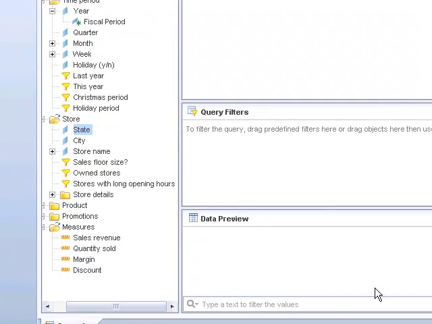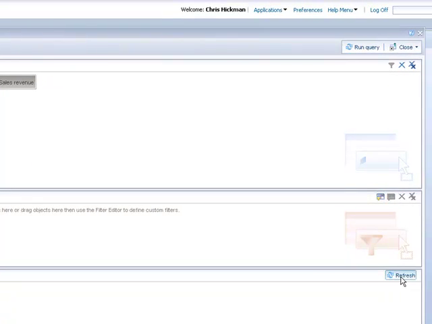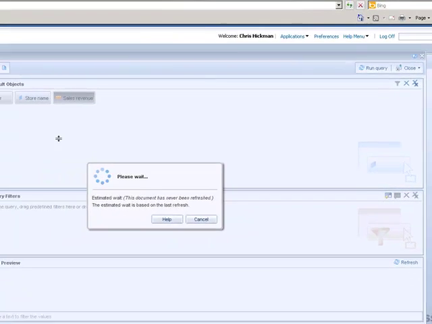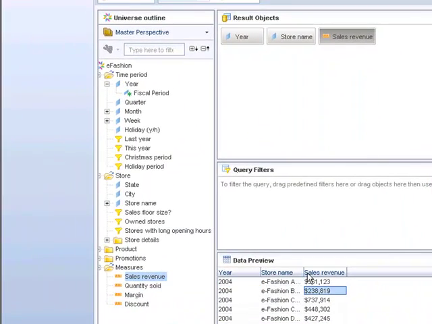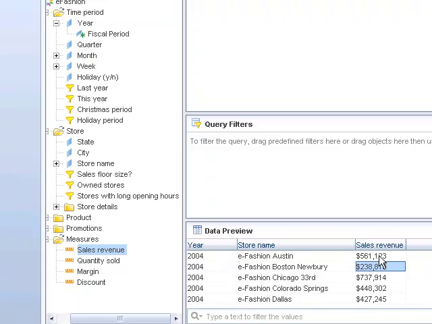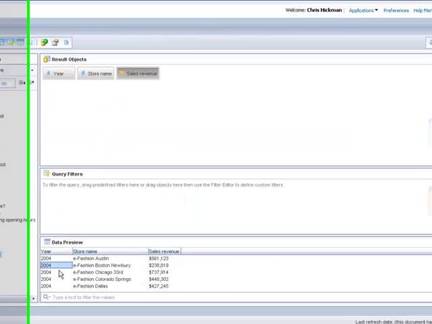Now down here at the bottom, we have a data preview. I can hit refresh, and I can get a quick view of what that data is going to look like. So year, store name, and sales revenue will show up here in my data preview. So you'll notice that there's all of my store names, there's my sales revenue figures, and there are my years.